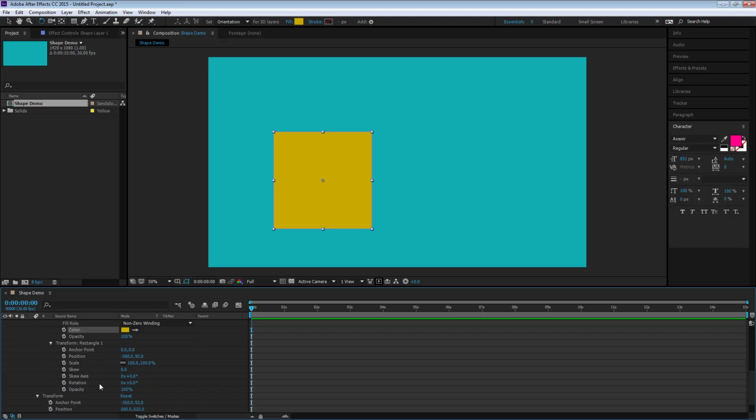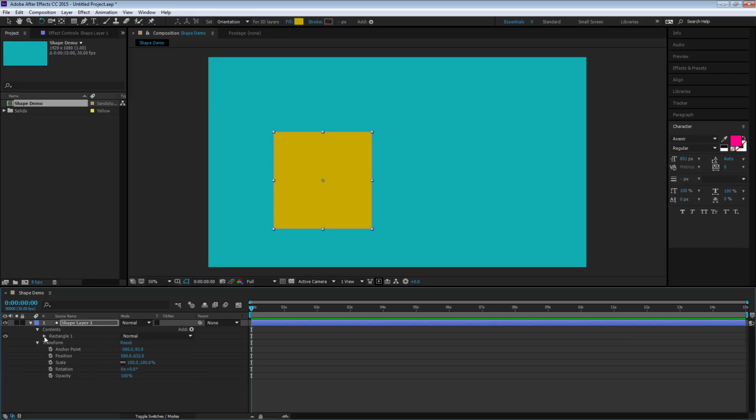Then down below that, we have an additional set of transforms for this rectangle. So we have things like skew, which can create some fun designs. We have the skew axis, so we can change how that warps, make some fun movements there. We have additional position controls, so goodness, now we're up to 1, 2, 3 position controllers for this one shape. We can do rotations and adjust opacity, all within the shape itself.